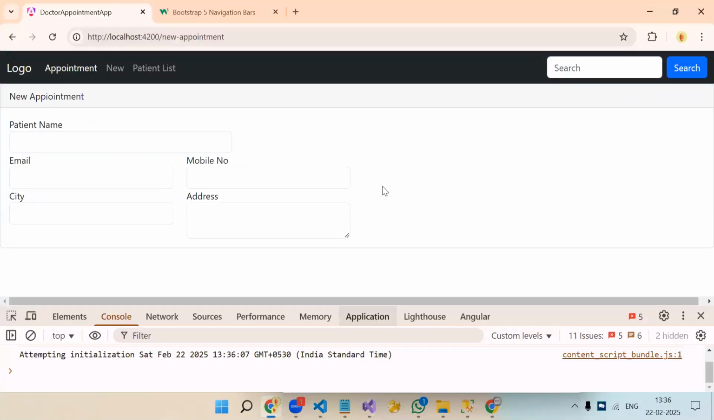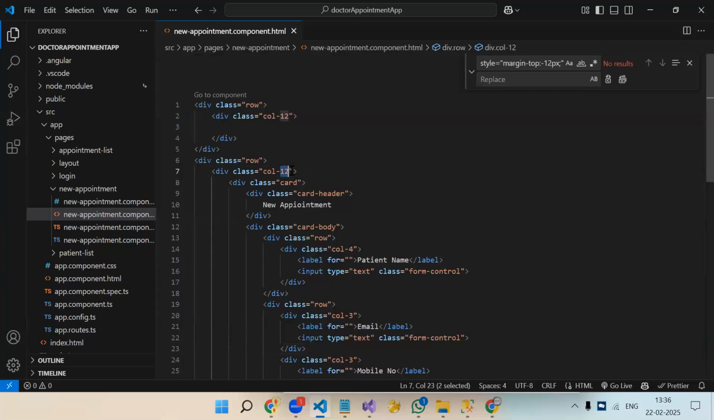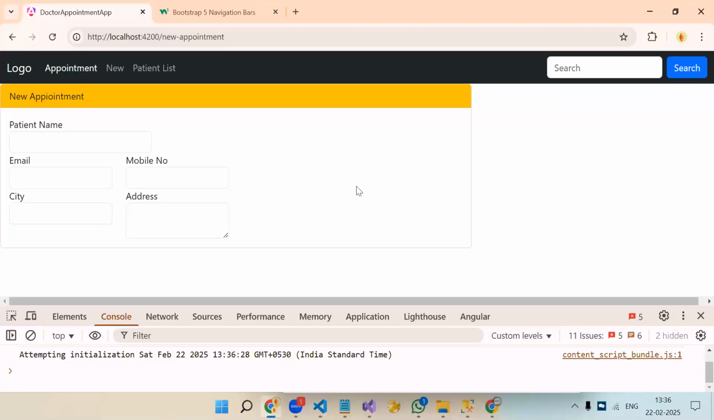Let's add some color. Instead of col-12, now let's go with col-8, and let's add a bg-warning color. Fine. So we have this form. If you see this form, this is an appointment booking form. As I said, consider an application. Again, remember the context. We are creating an application for a particular doctor who is going to use this application for the booking. And if it's a normal small hospital, he's not going to do future booking.